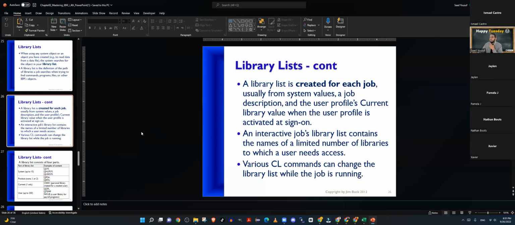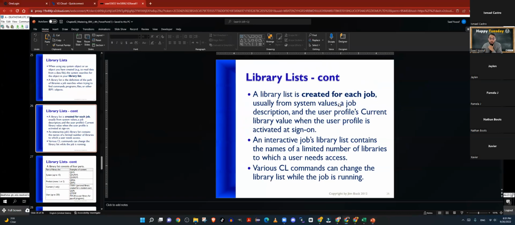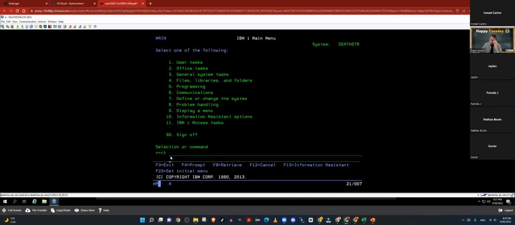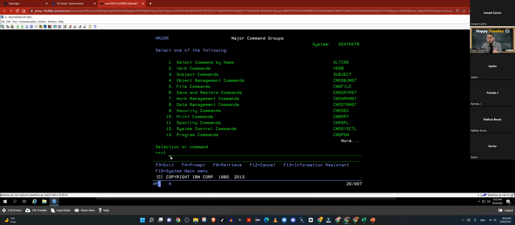Okay, so basically what I said was there are multiple ways of locating a command. One way would be to go major, and you start looking at, okay, the command I'm looking for, is that a verb or a subject? All commands have both a verb and a subject. For example, the question we had was to locate a command for changing the current library. I could get to that command either by a verb called change or a subject called library. I have two ways of getting to that same command.